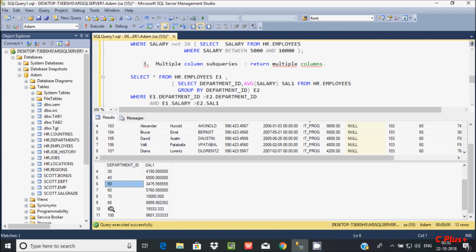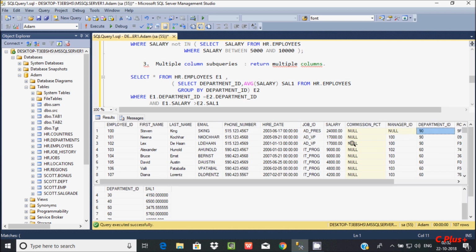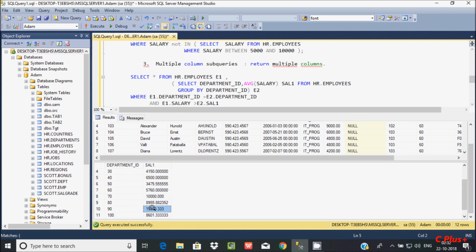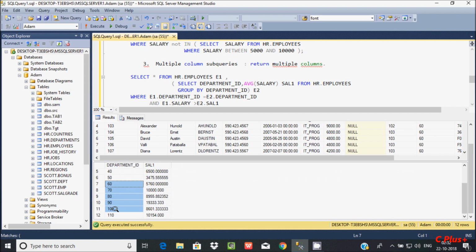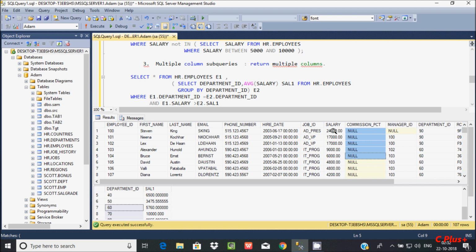So it's all not equal, but 90 equals 90. See here, 90 equals 90. Next it checks E1.salary. Here 24,000, and in department 90 the average salary is 19,333. So 24,000 is greater than 19,333, and the condition is true. This condition is true, and this condition is true.